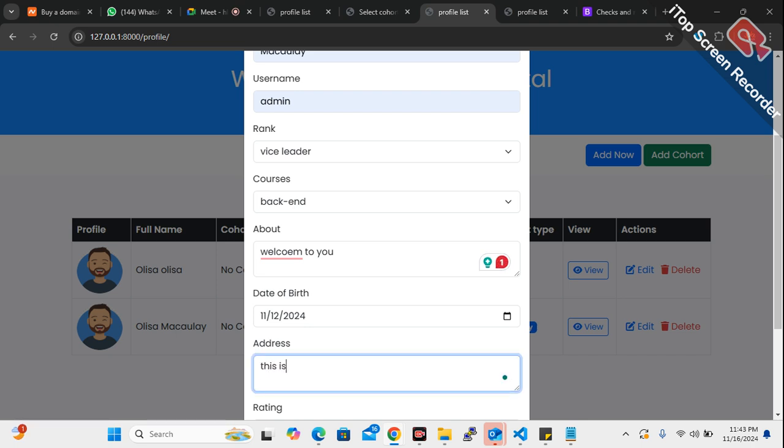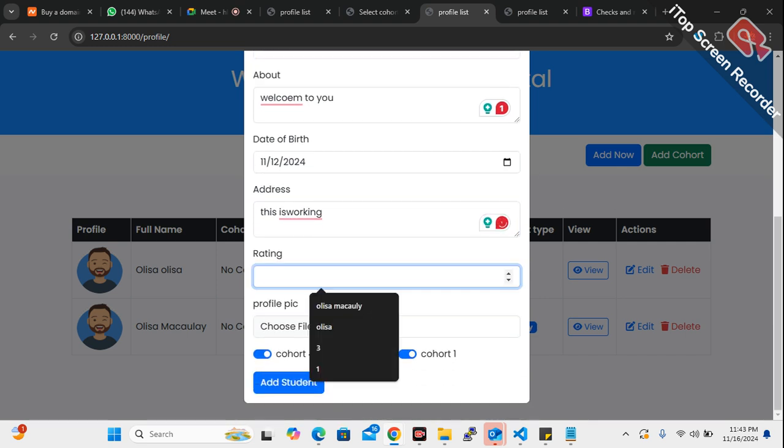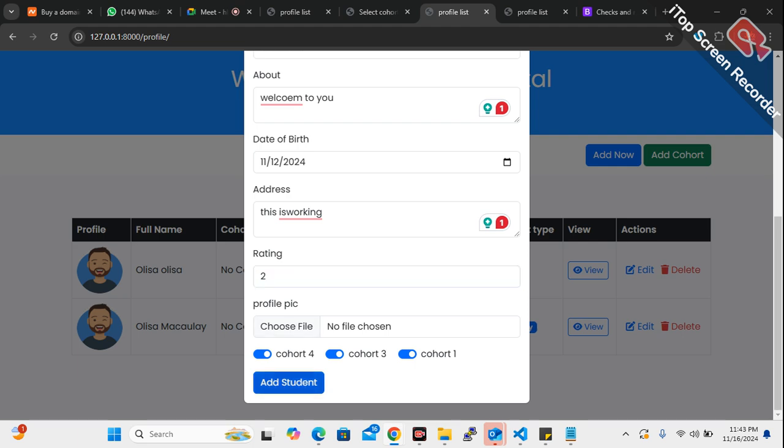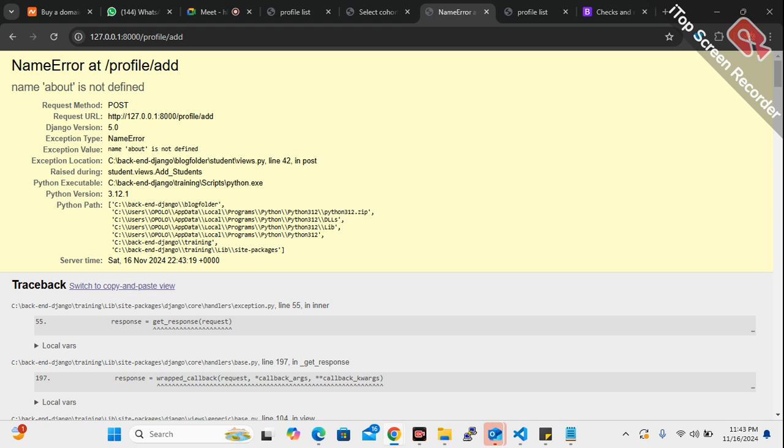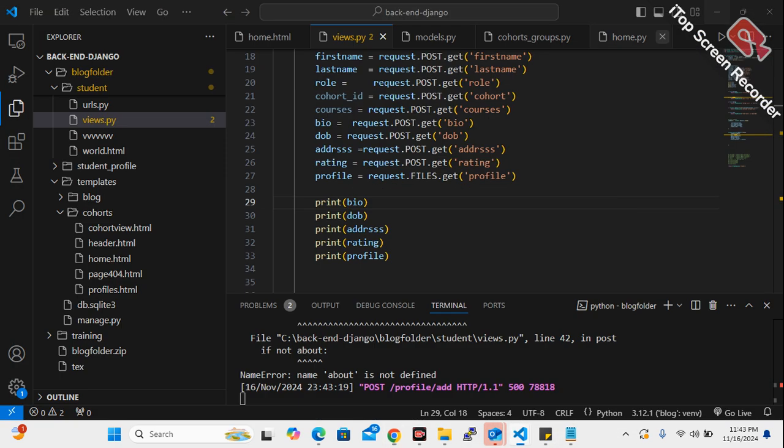This is working. So let's check that. Okay, about is not defined. So let's check it out. Did he say about is not defined? Let's see where the error is coming from now.